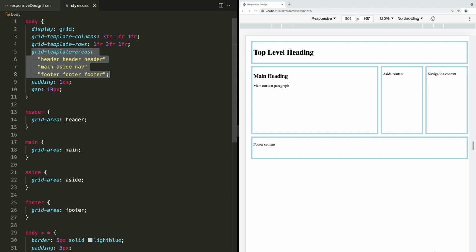Now this output looks fine, it seems to be working, and we've used grid, which we know is a responsive system, and we used the FR unit, which we know is a responsive unit that's going to grow with the size of the viewport. So what's the problem here? Well, the problem is that our grid layout just won't make sense on a smaller screen.